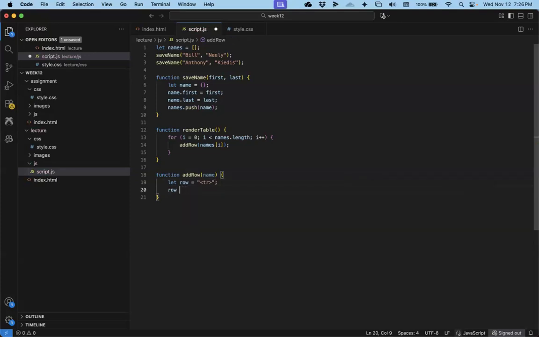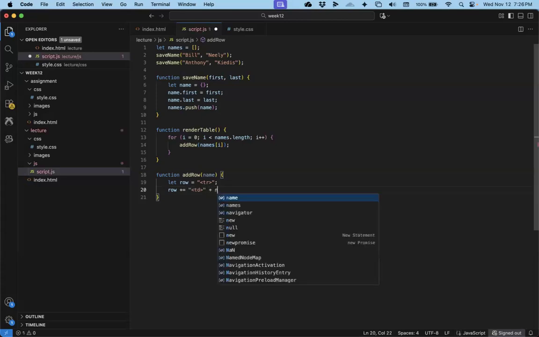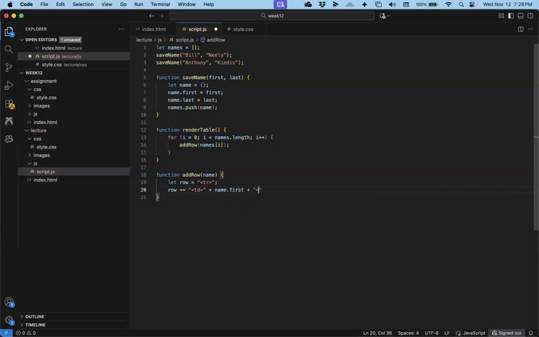We create the TR, and let's create a TD. I'm just doing this in multiple steps so that it's a little easier to read with all the concatenations. Then inside the first TD, we'll put the first name, which will be name.first, and then we'll end the TD. We'll do that again for the last name, and then we'll end the TR. Okay, so now that should be a whole row.